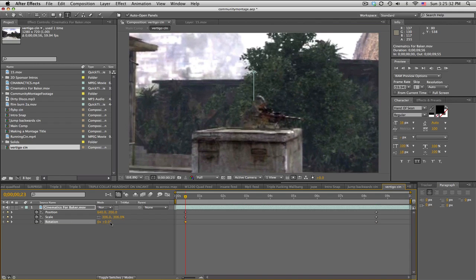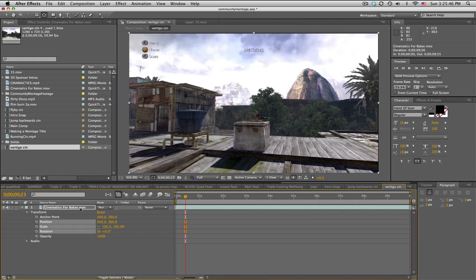Oh, first of all, let's change the anchor point. Actually, we can't really do that now. Darn it. All right, let me undo all this. Let me just reset everything. Okay, we want the anchor point to be on his head.